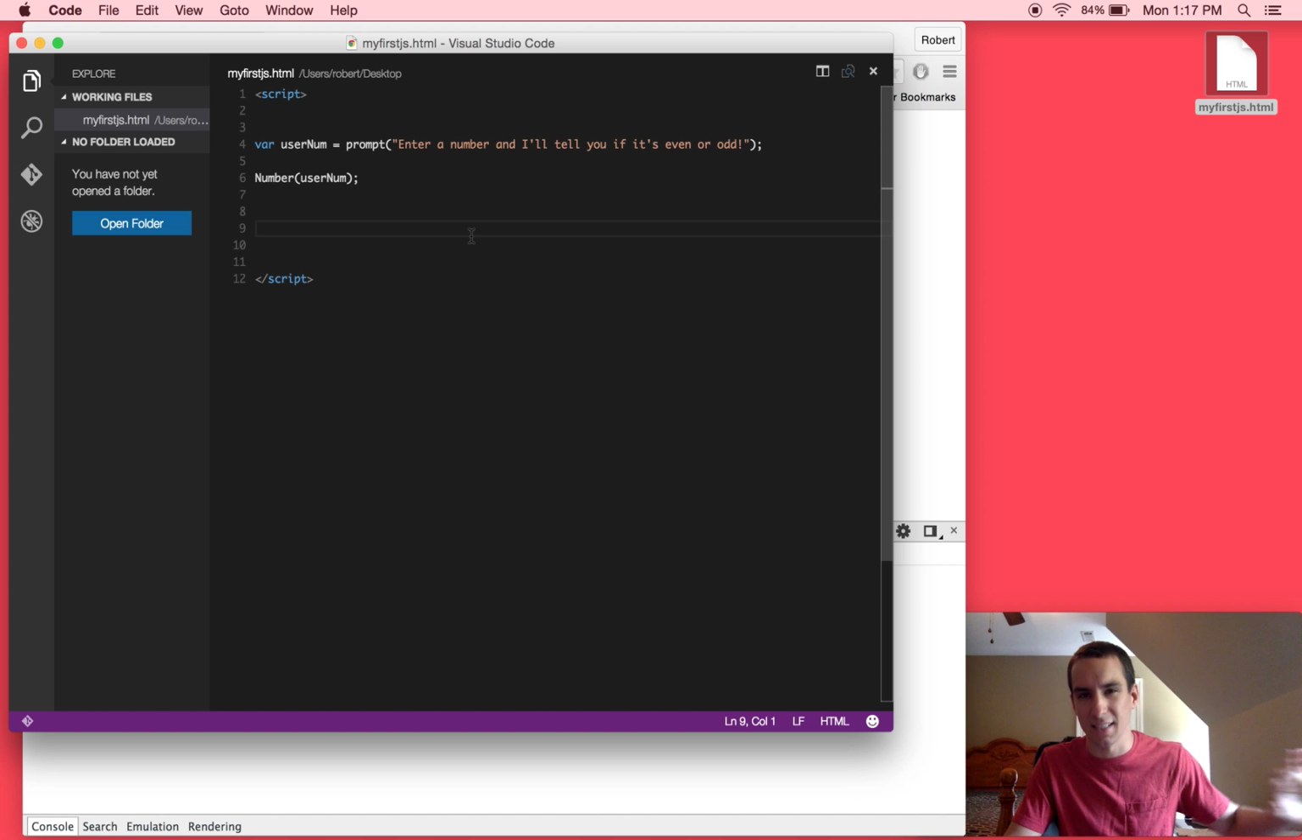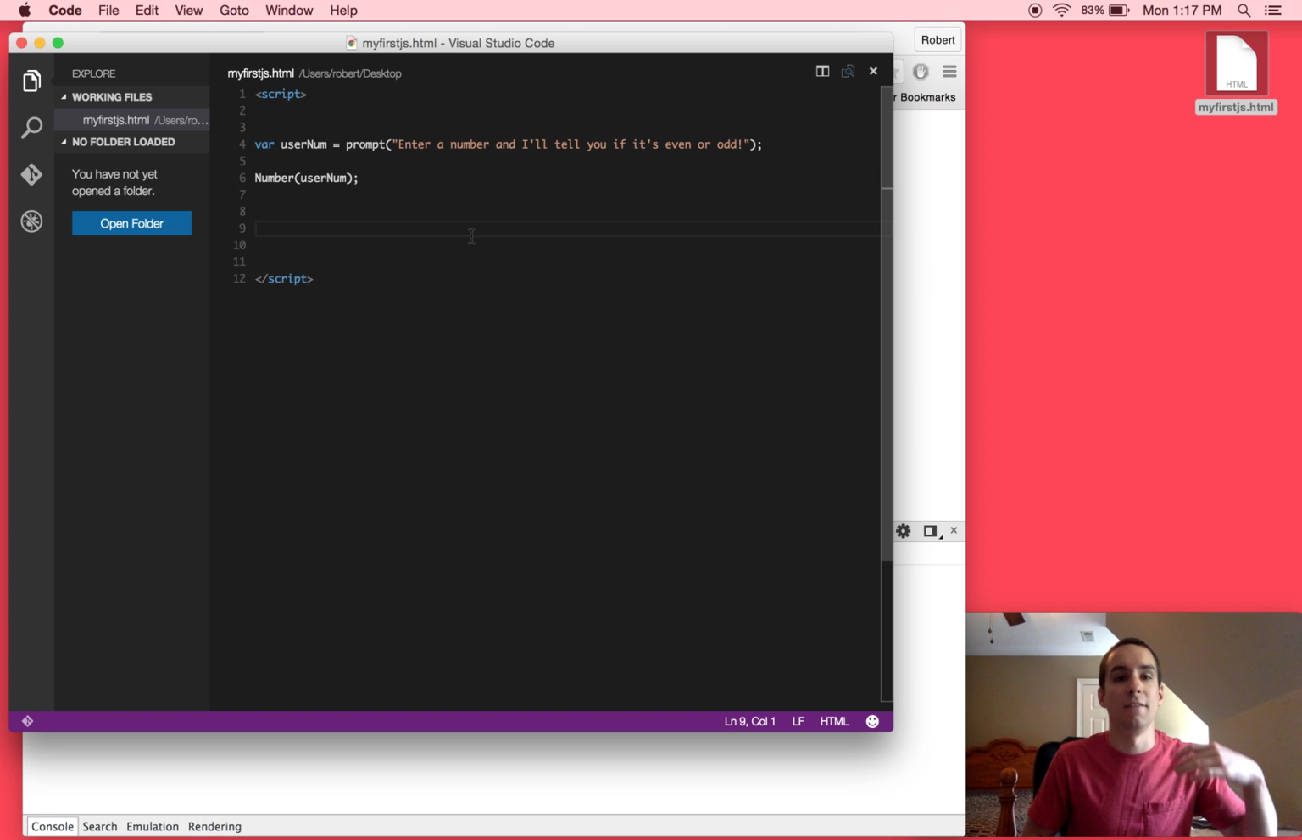Go Google it. It's a little bit more mathematically rigorous than that, but essentially, if the number can be divided by 2, then it is even. So if there is a remainder after being divided by 2, it's odd. If the remainder is 0, then that means it's successfully divided by 2 and it is even. So let's go ahead and do that.